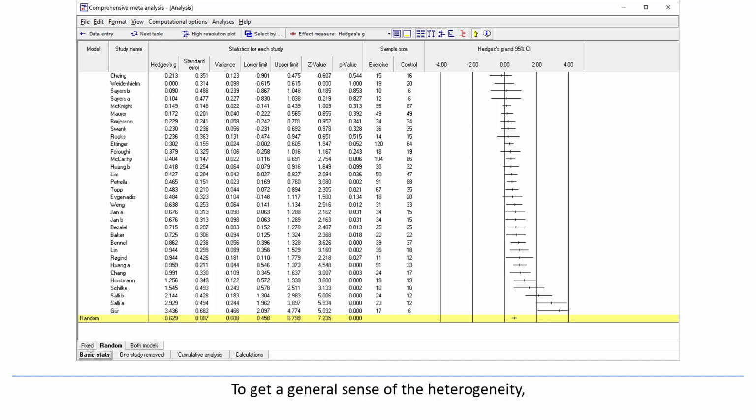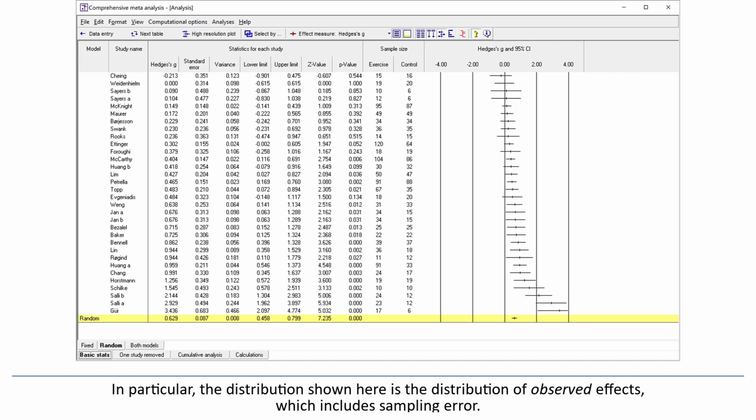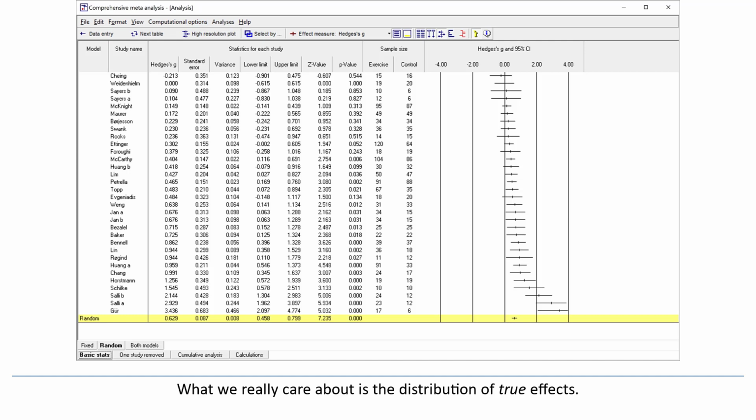To get a general sense of the heterogeneity, I can sort the studies by effect size as I did a moment ago. However, this plot is not as informative as we might expect for several reasons. In particular, the distribution shown here is the distribution of observed effects, which includes sampling error. What we really care about is the distribution of true effects, and that is what we would see if we could somehow remove the sampling error.